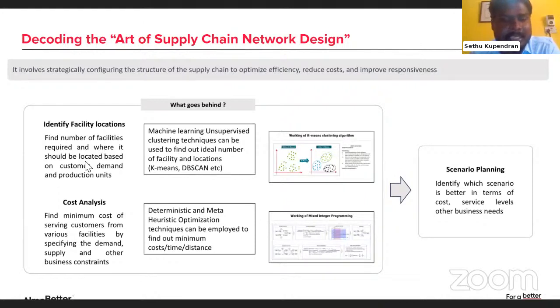Clear? The second one is, once you understand how many warehouses or inventories you would have, and in how many different places you would establish your warehouses, then you have to figure out what would be the cost of shipping products from that warehouse to the customer.